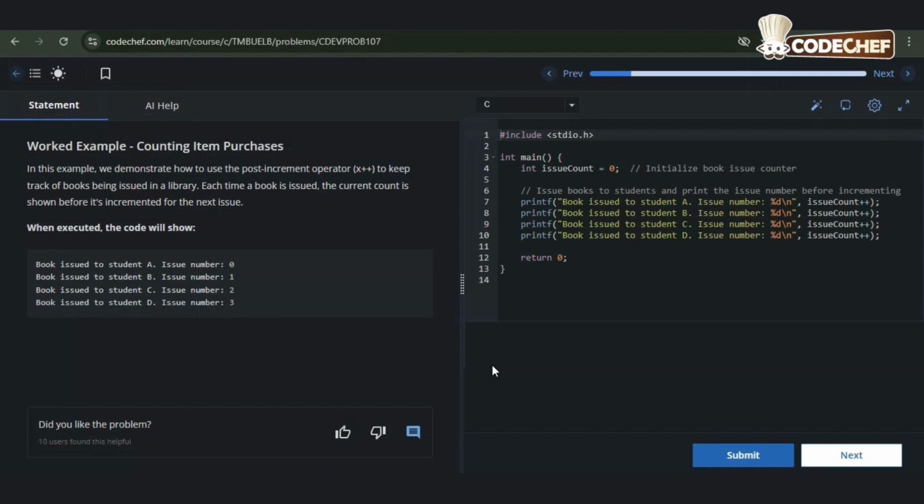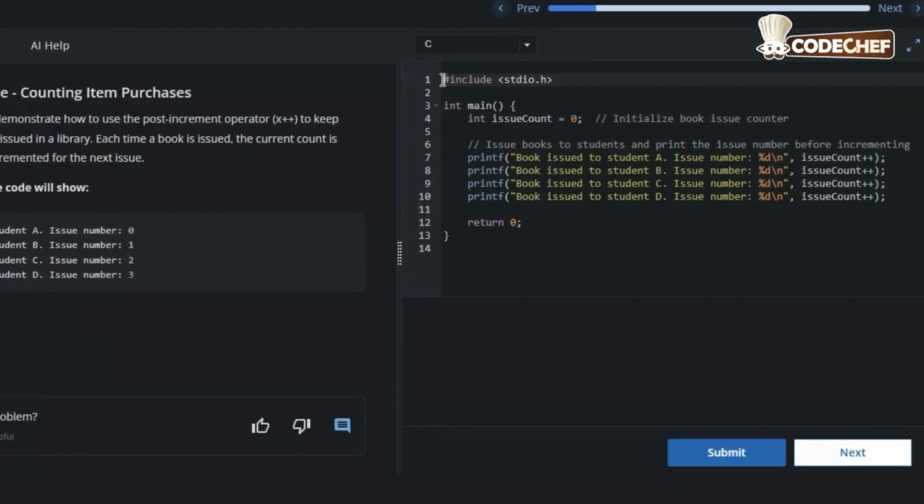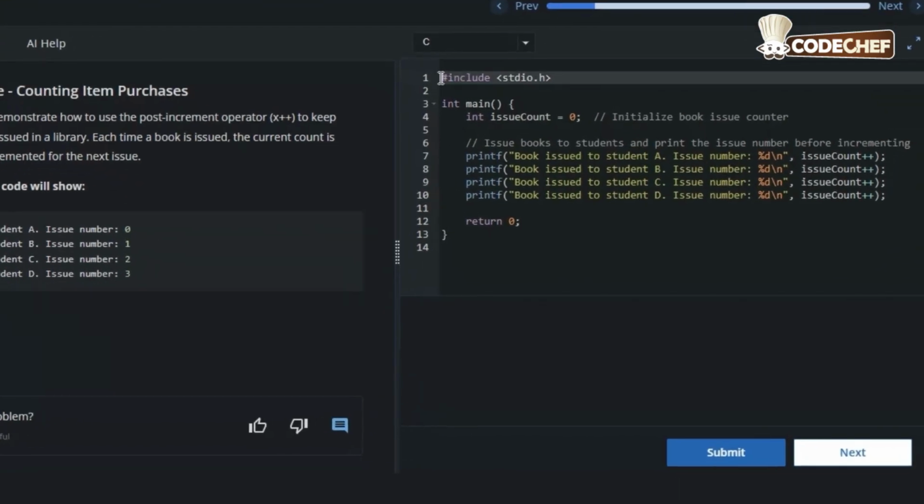Now let's see a practical example where post-increment is perfect, a library book issuing system. In a library, when books are issued to students, we want to show the current issue number, then increment the counter for the next student. Post-increment is ideal here because we want to display the current count before updating it. Here we include our standard input-output library. Our main function starts here.